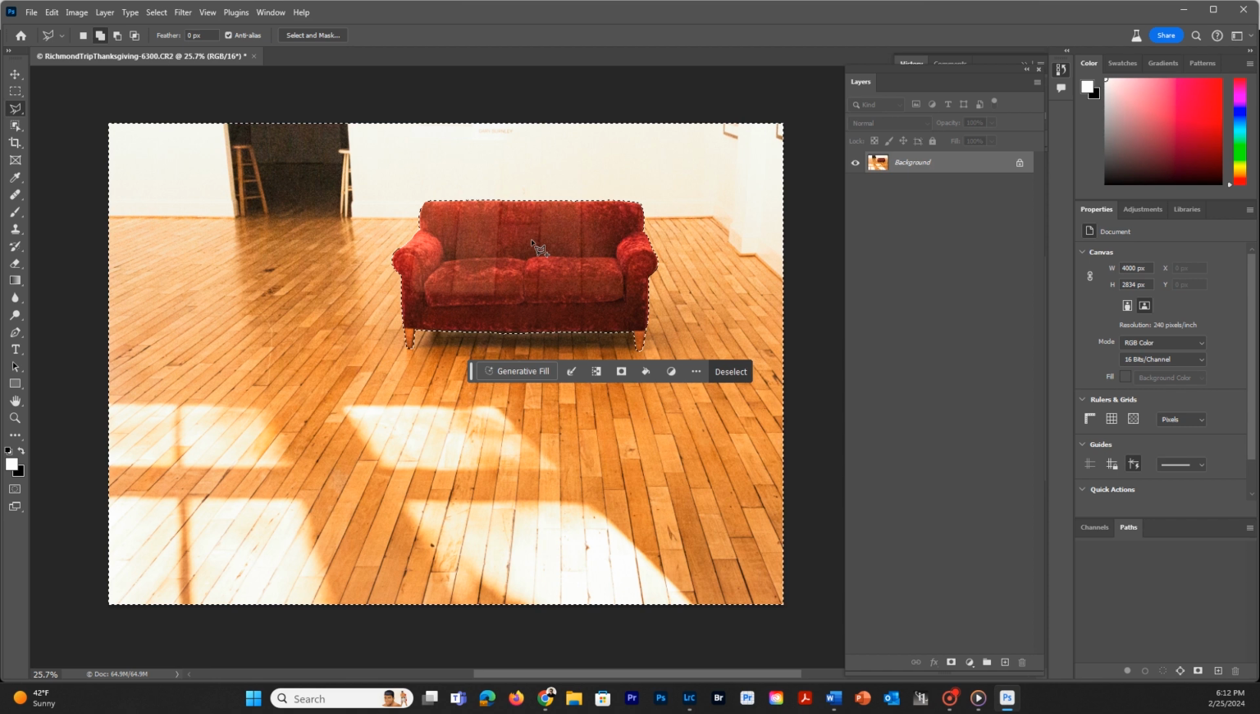Now the reason I did this is it's easier to select the couch, because it's the thing that I really don't want to be touched, than selecting the large area and then trying to remove this couch from it. So it's easier to just select it and then inverse that selection once I've made it a proper selection.